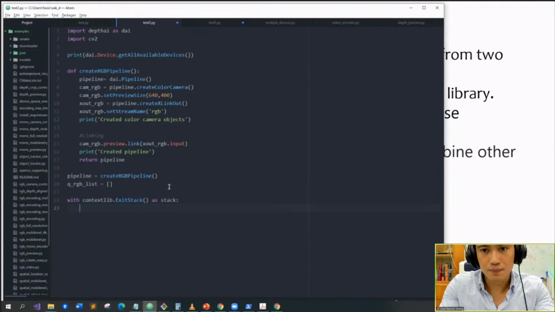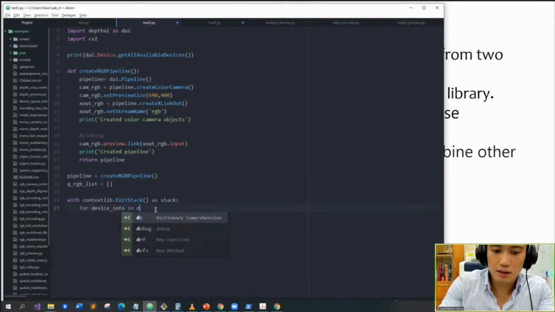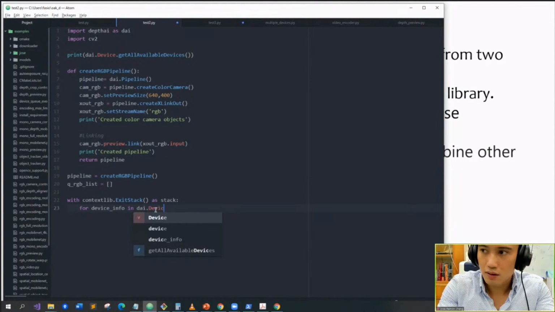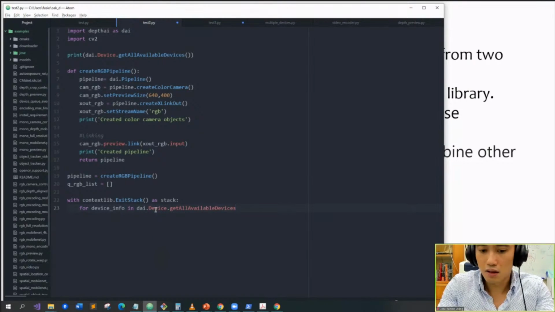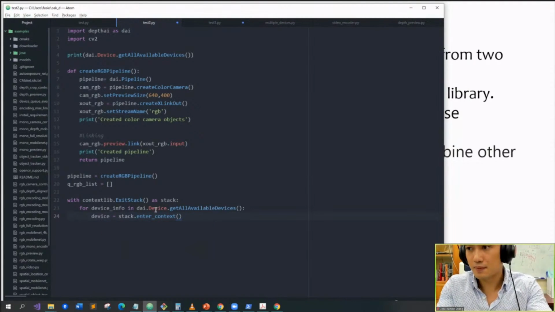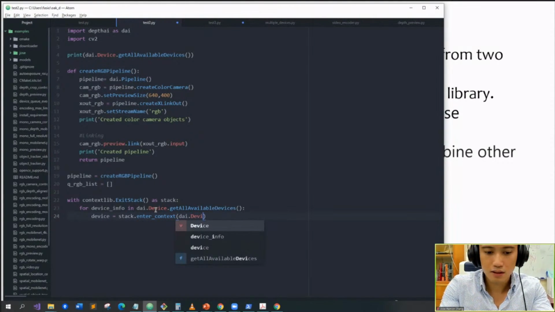What are we going to do? We have two cameras, right? So then we need to get the information from those. So for device info in, and what is this? It is going to be this thing on the top, dai.Device.getAllAvailableDevices. Each one of these, what are we going to do? Going to set device equals stack.enter_context, and then we're going to define, as we have done previously, the device, okay?